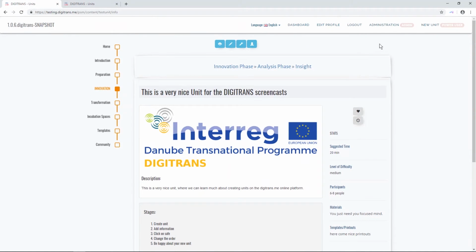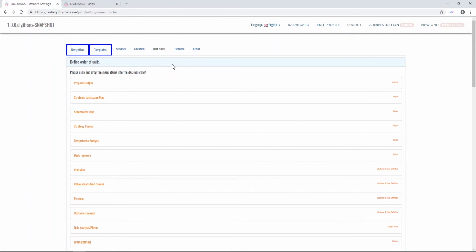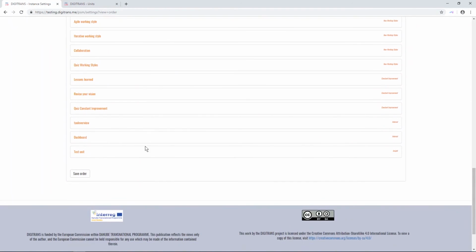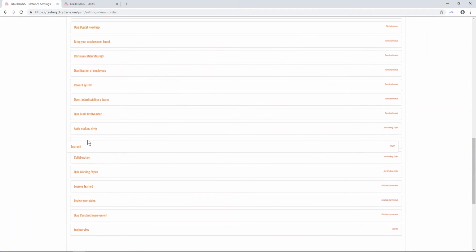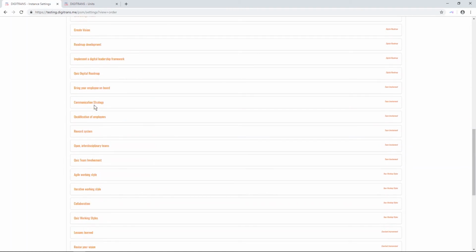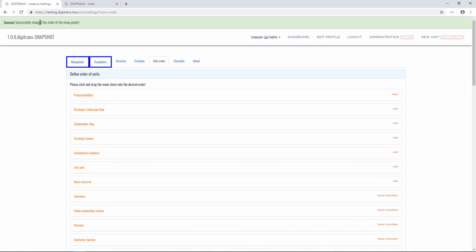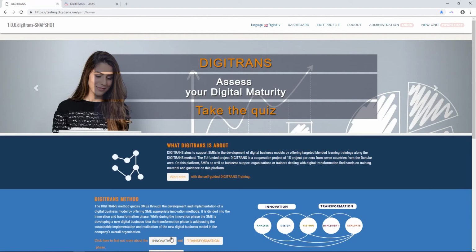So therefore we click on administration, then on unit order. Here we search for our new test unit on the bottom and put it up where we want to have it. So I will just put it between competence analysis and desk research. Here it's important that you click on save order. Now when it's saved, we can go back to the innovation phase.